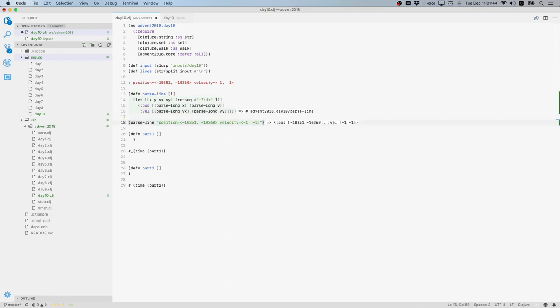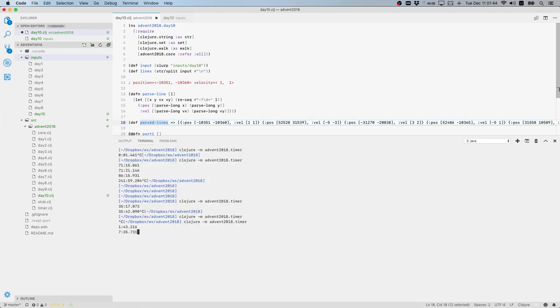Okay, so this is our def parse, where lines will be mapped over. This is simple, right? This is simple so far.